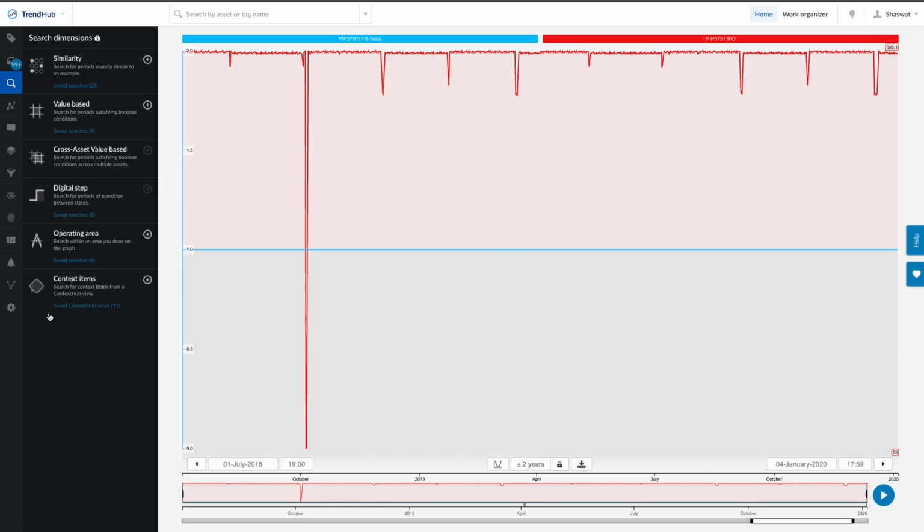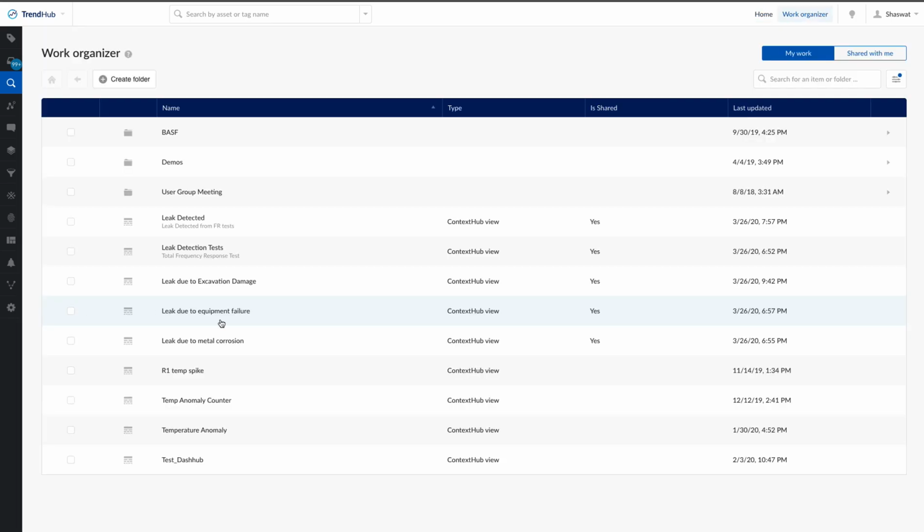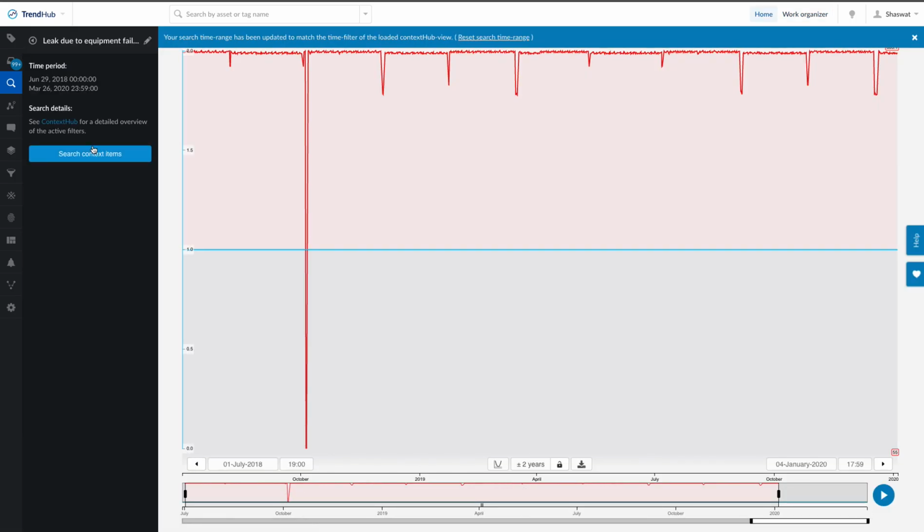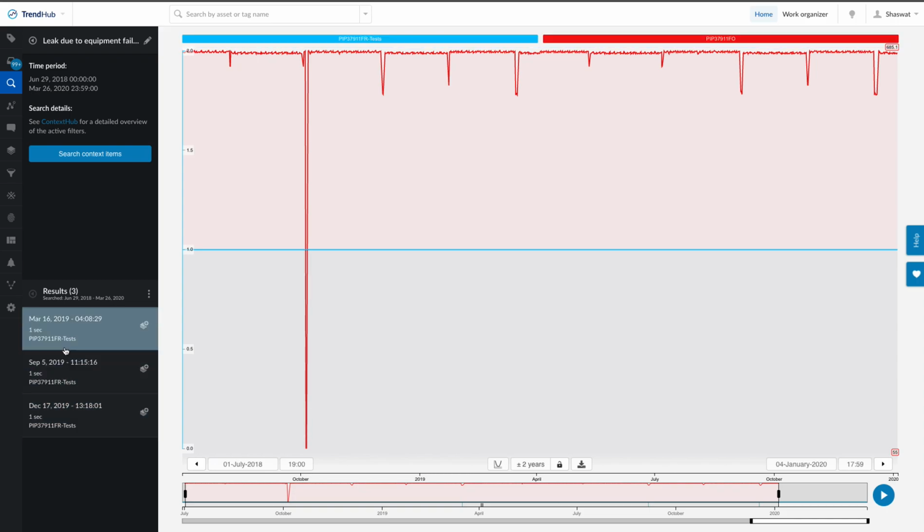I can perform a search, which is a context item search. And we can take a look at this scenario, leak due to equipment failure. When I search context items, TrendMiner gives me 3 results here. So 3 events when a leak occurred due to equipment failure. The first one is on March 16th. The second one is on September 5th. And the third one is December 17th. And you see the duration is 1 second. This is just the test duration, because it takes a very short amount of time.